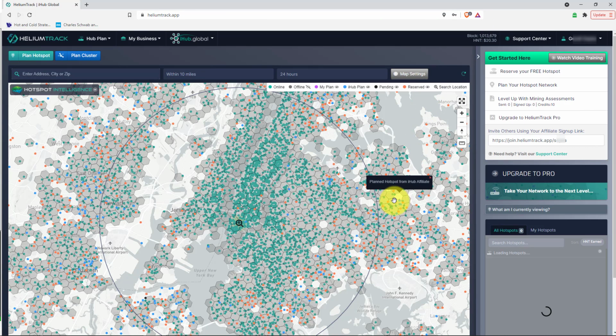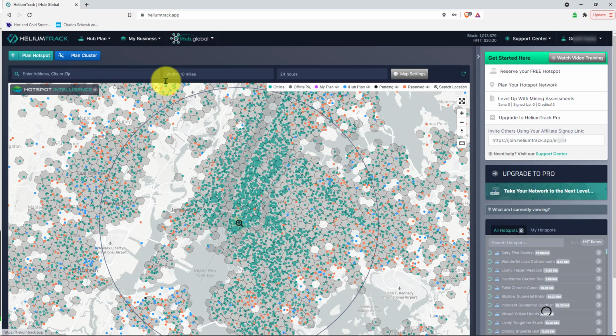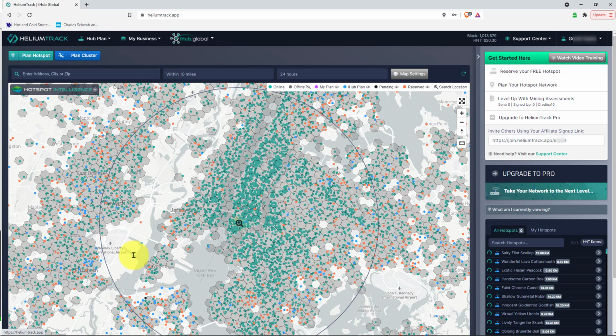Okay, now we are straight in our heliumtrack.app. Normally it will ask you for your position, for your location. So I always agree for the location. That will adjust the map to your position. Well, this is not my position now because I use a VPN.